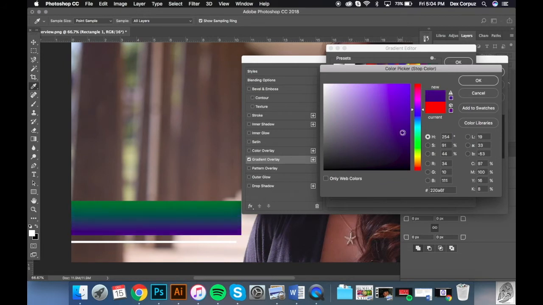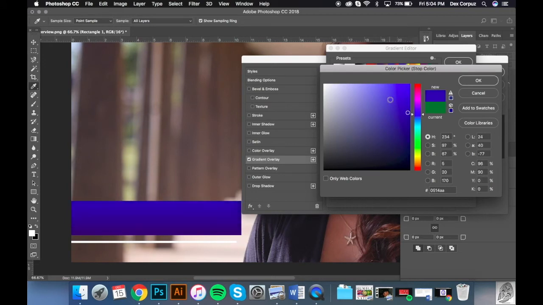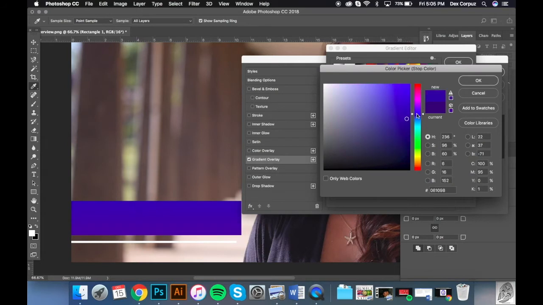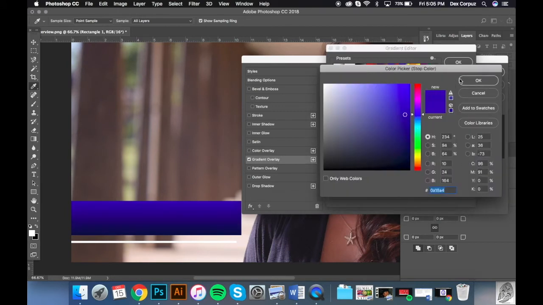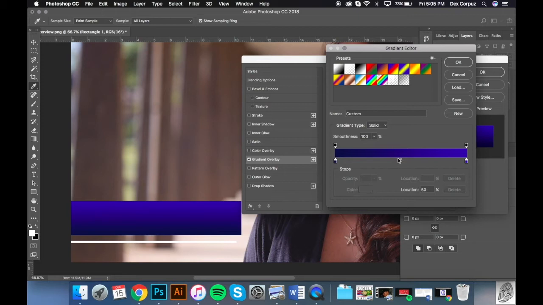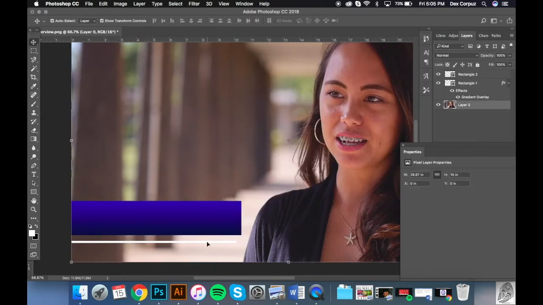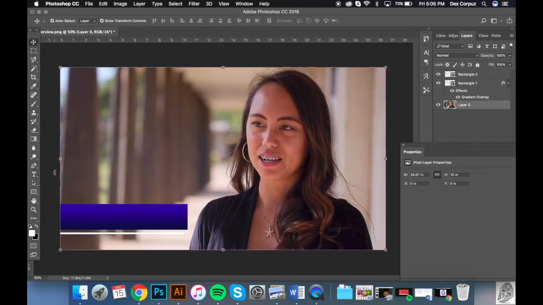I'm going to do a dark blue and a lighter blue. And you can always adjust how much of each you want just by moving this widget right here. So I'm going to use this type of blue, and I'm also going to use this white because my school colors are white.